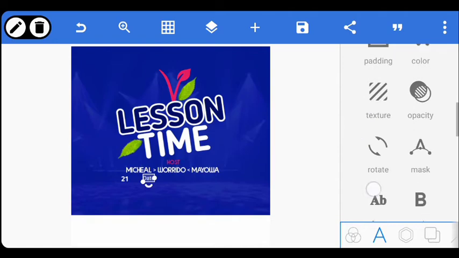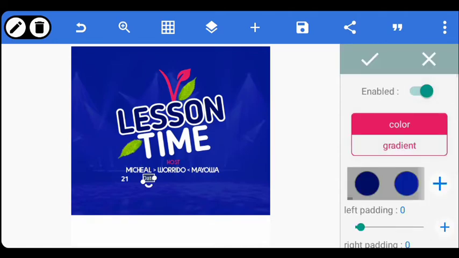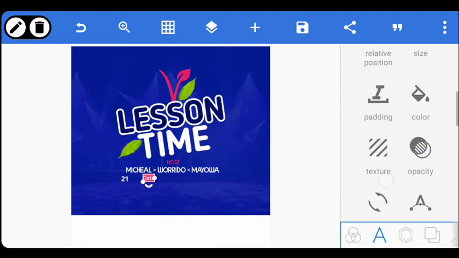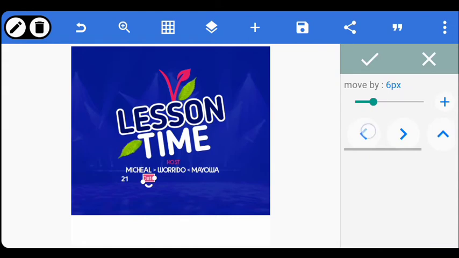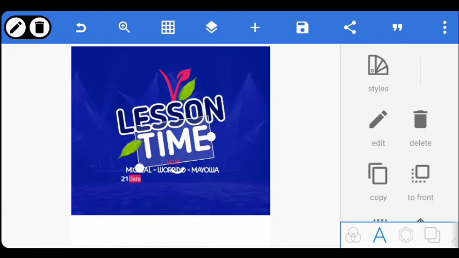Now just come to background and give it a background of, let's say, pink color also. Pink color background. Okay, and just reduce positioning. You just position it right behind this 21 like that. Great.